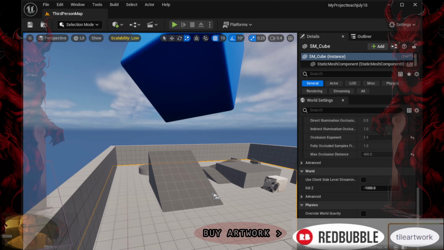Script debugging. When debugging blueprints or scripting, the output log often shows messages related to script execution, including variable values, function calls, and event triggers.